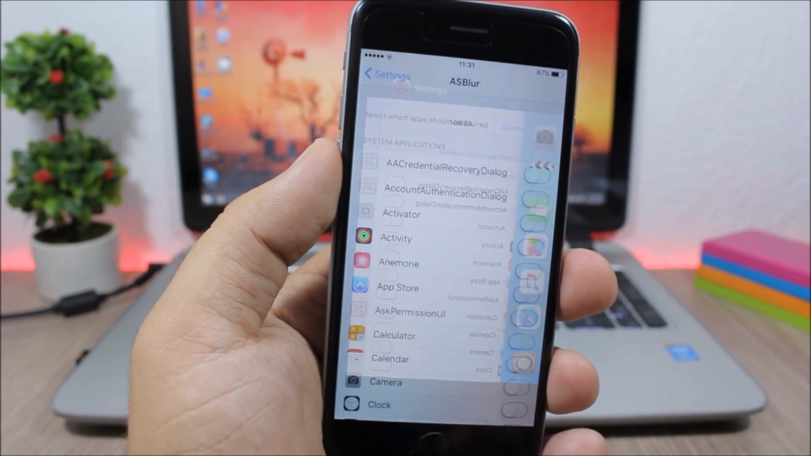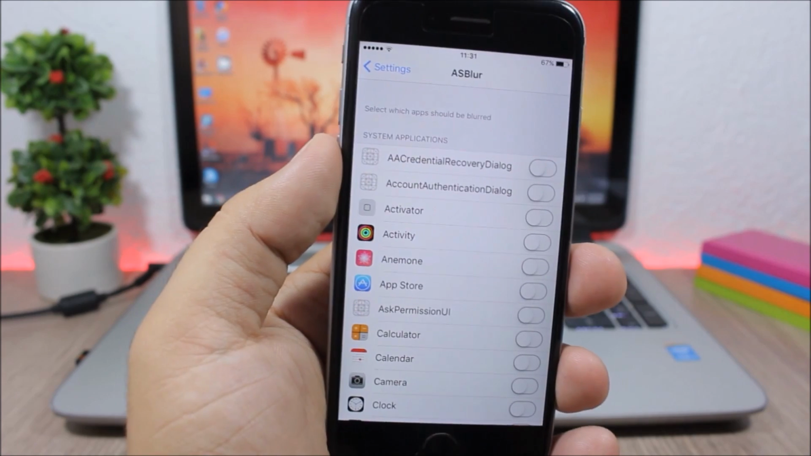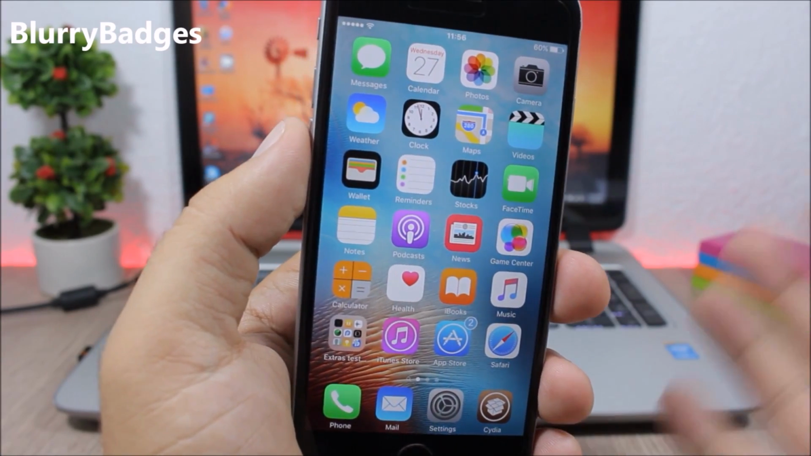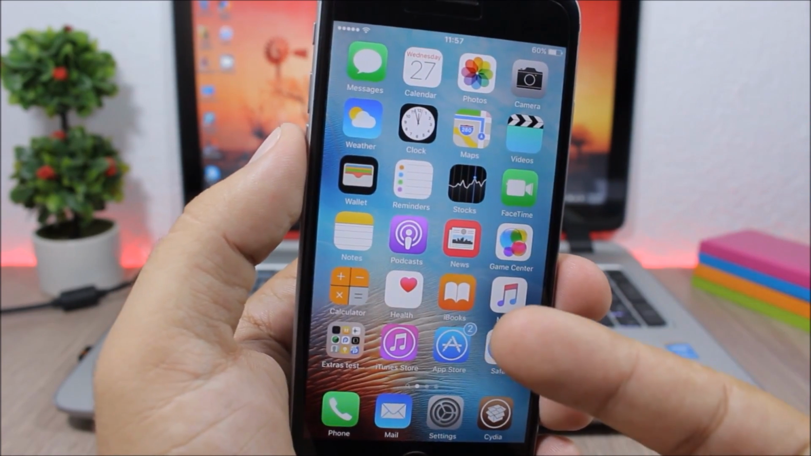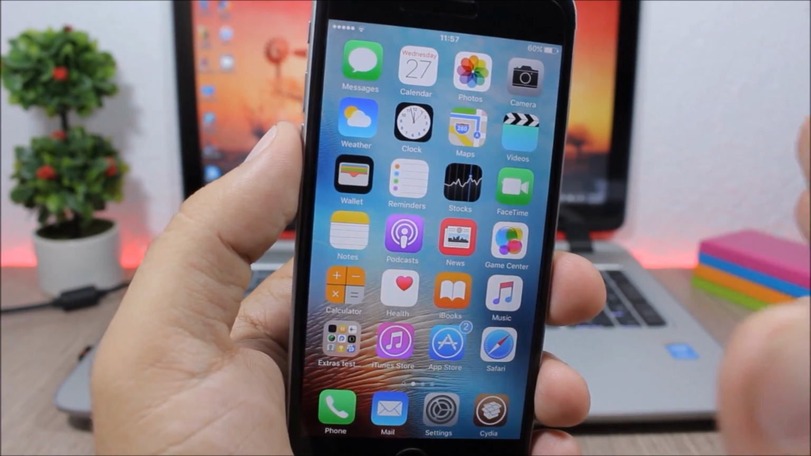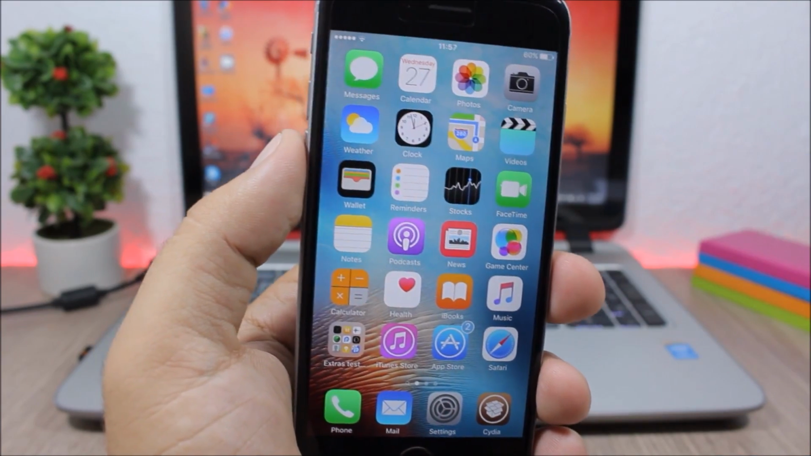So if you go to the settings of this tweak, you will have a list of all your apps and you can go ahead and enable any of them right here. Blurry badges. This tweak replaces the stock red badges of iOS with blurred badges, as you can see right here. Also, the color of the badge will match the color of the icon of that app.